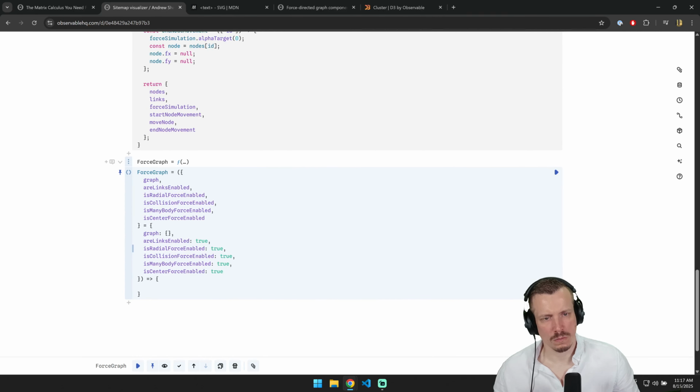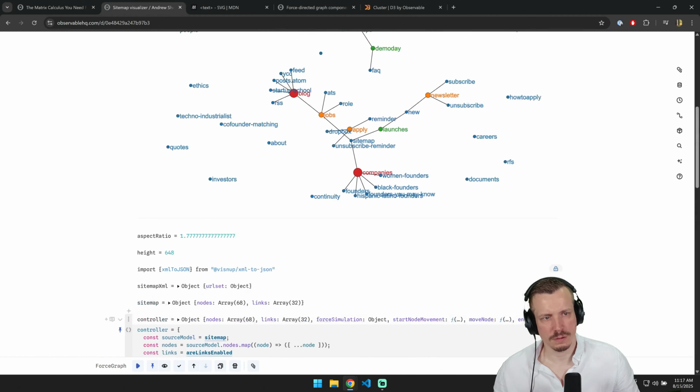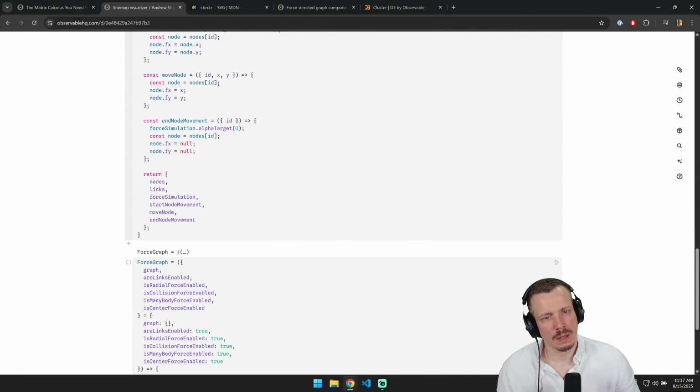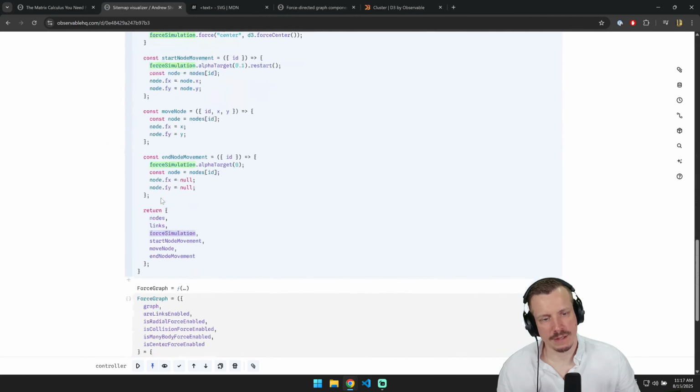And then this will internalize a controller and a view. And it will return those two things. Because what am I returning from this guy? So I'm returning things it's already giving me back. I'm returning a force simulation, so I'll create a class for this. So I probably don't need to externalize that. I do need to externalize start node movement, move node, and end node movement.